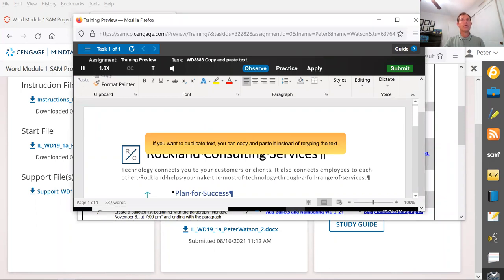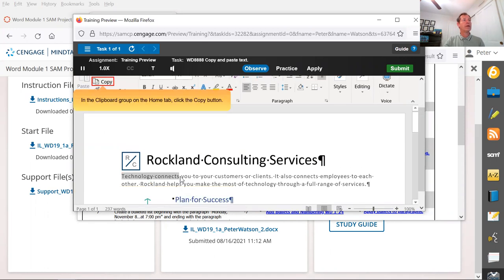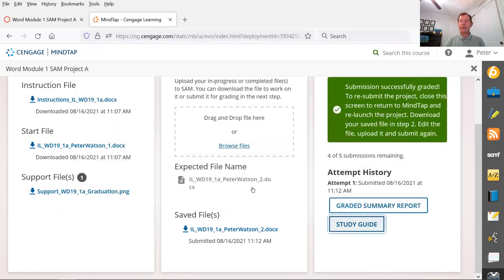Instead of retyping the text, select the text Technology Connects, the first body paragraph. Oh, look at that. It's telling me exactly how to do stuff. Oh, that's cool. So, I'm going to close that because hopefully we all know how to copy and paste text. Awesome. So there's even little training videos that show you how to fix it. If you don't know how to do something, you can always ask me. And it's best if you ask me during my student hours, okay? Because then I can show you the answer instead of trying to type the answer, okay?